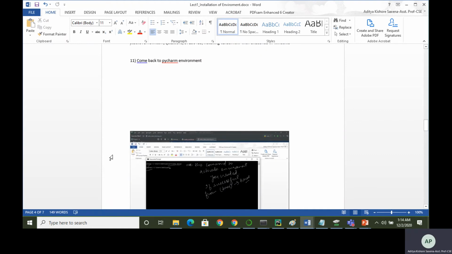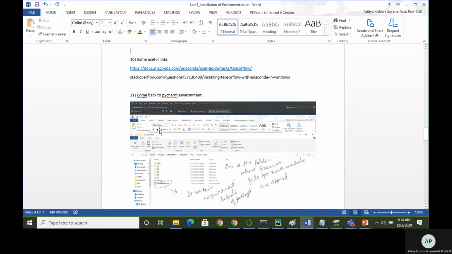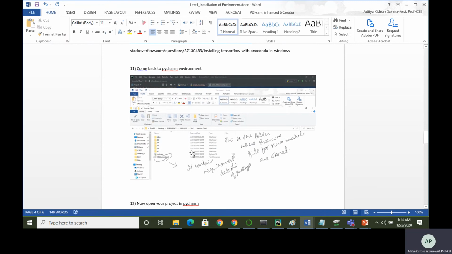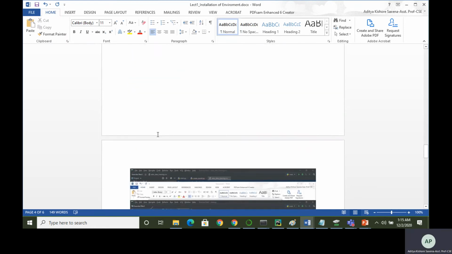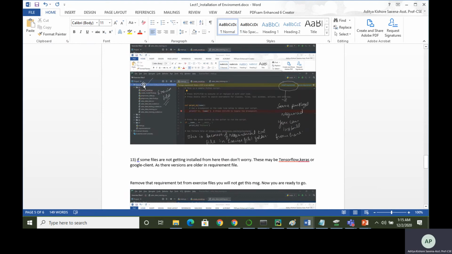Now, come back to the PyCharm environment. Okay. Now these are the exercise files. You will have them when you download it, like 03, 04, 05, some exercise files are there. And then this requirements.txt, it lists what packages are required. Now when you open your PyCharm environment, go to your exercise file location. While making a project, you have to give the location of the project as the same location where your exercise files are downloaded. Now open this, you can see all the files.